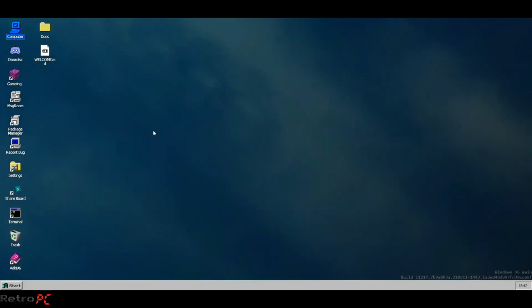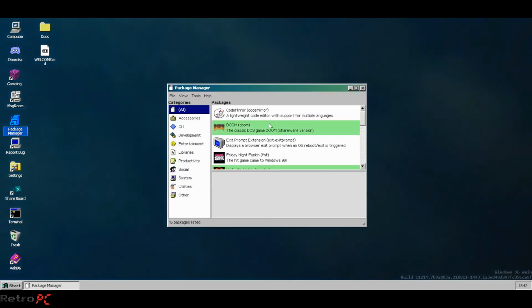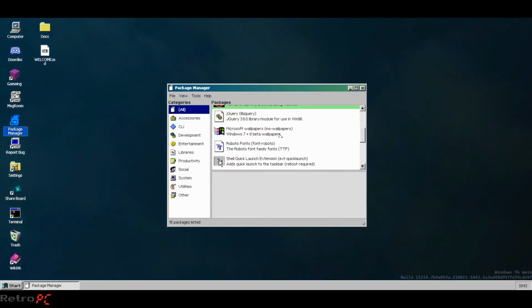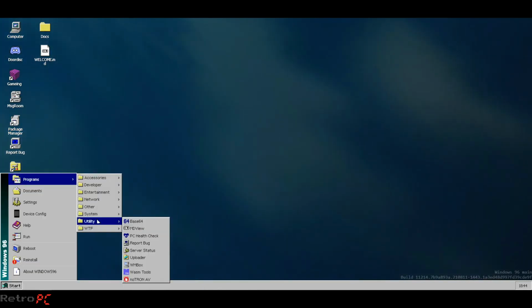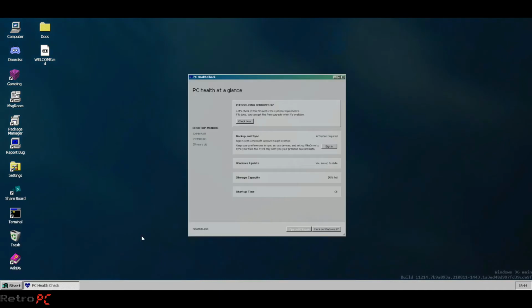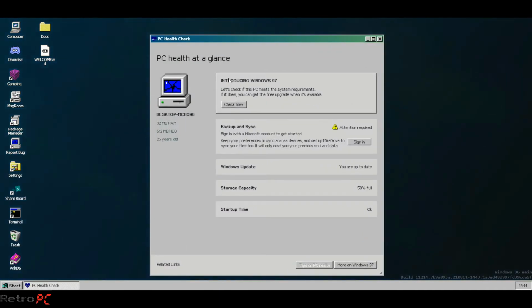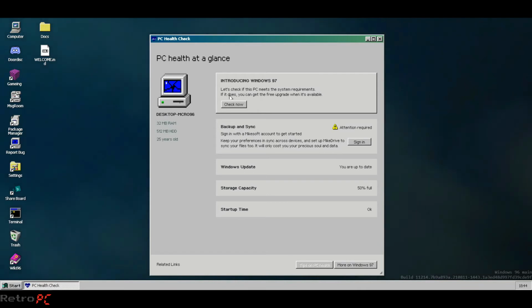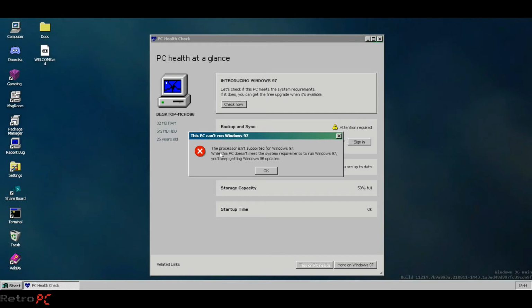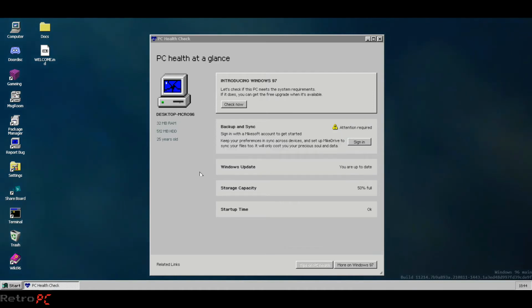Besides the two noteworthy demos I recommend taking a look at, of course, there's other stuff in here. There's wallpapers from 7 and 8. There's a PC health check. Introducing Windows 97. Let's see if this PC meets system requirements. If it does, you can get the free upgrade when it's available. This processor isn't supported. I'll still get my Windows 96 updates.